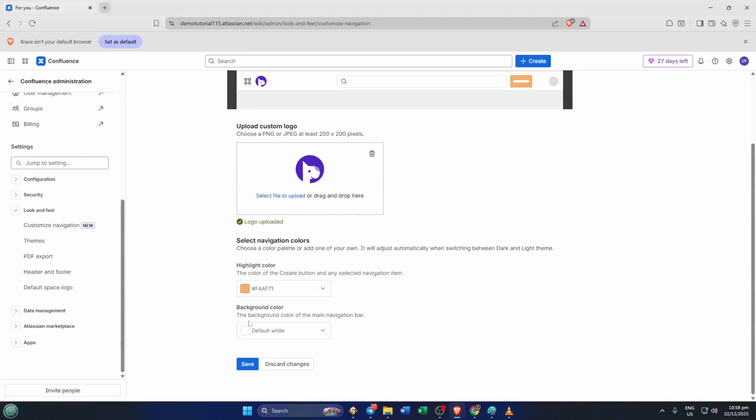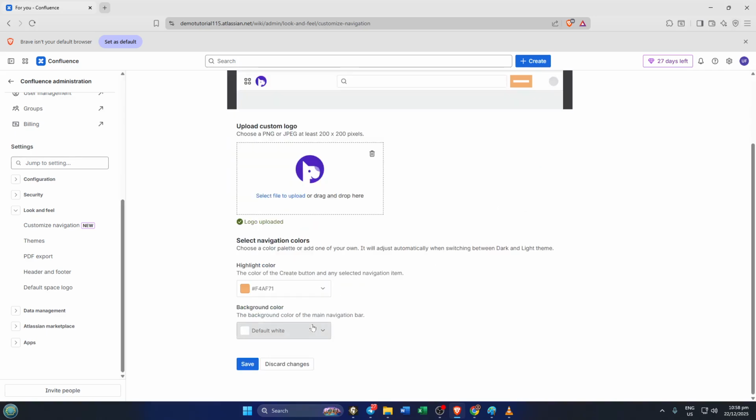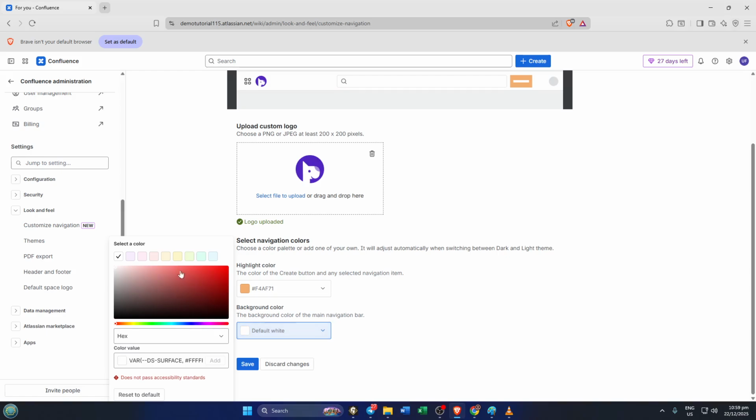The highlight color affects things like the selected tab or menu items, so choose something that stands out without being jarring. The background color, like painting the walls in a room, sets the whole tone for your navigation bar. Take your time and preview the combinations. Sometimes what looks good in theory isn't as appealing in practice.